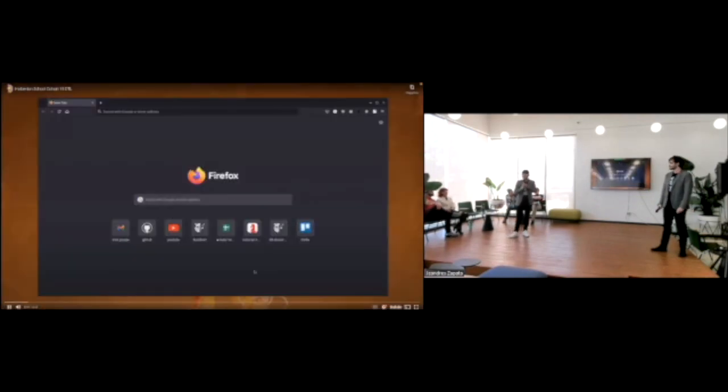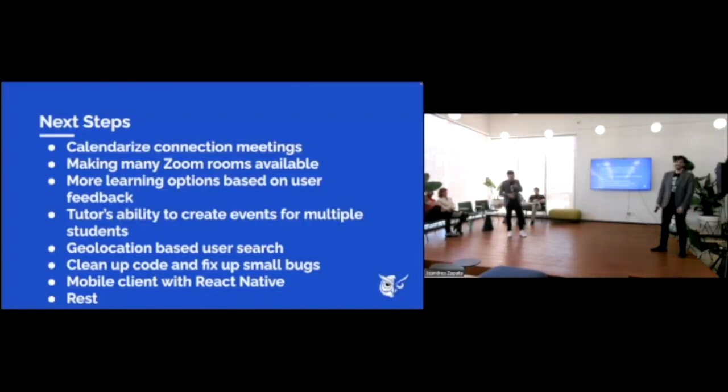We still have 2 more slides. Sorry, guys. Okay. So our next step for, I almost said CDTI, sorry, our next step for DTL will be calendarizing our connection meetings. So if people match, they can send calendar invites like a Google Calendar. Also making many more Zoom rooms available.